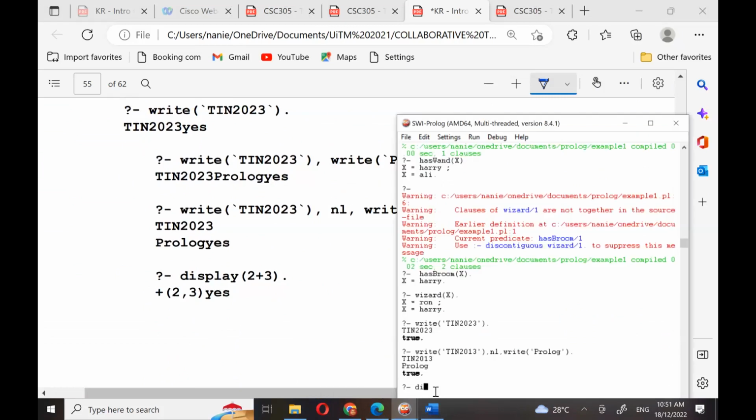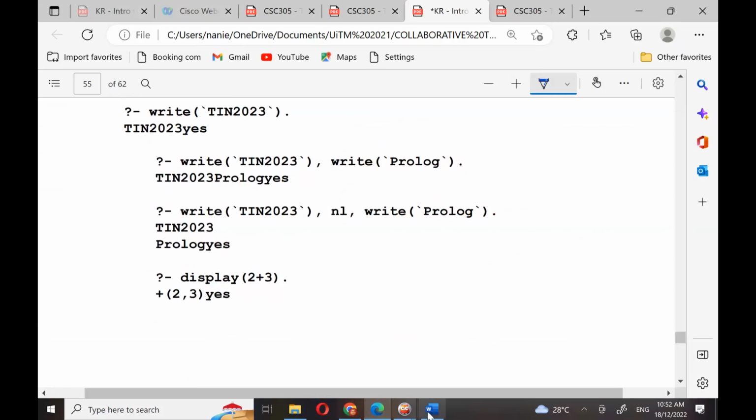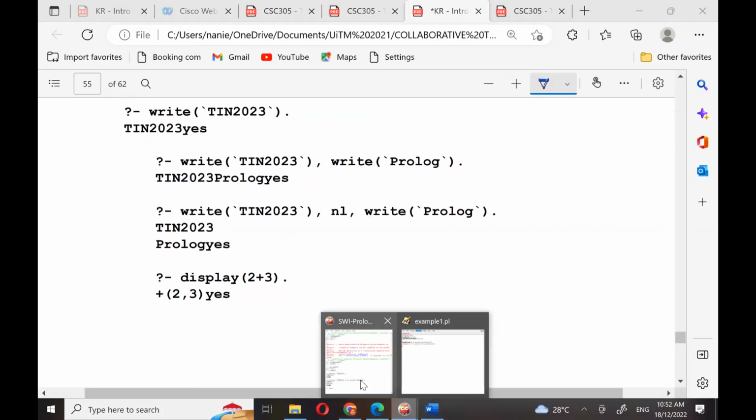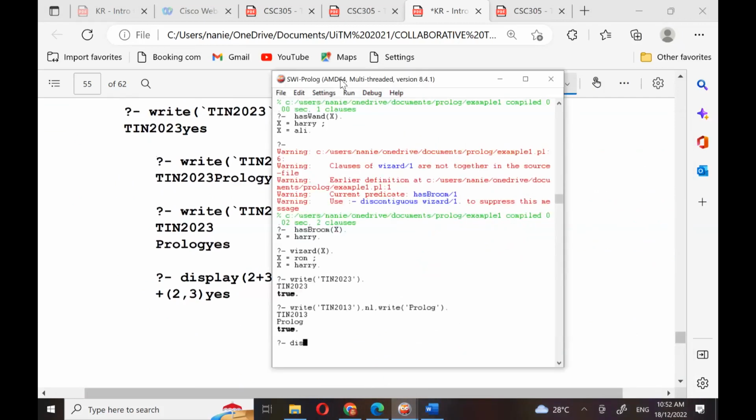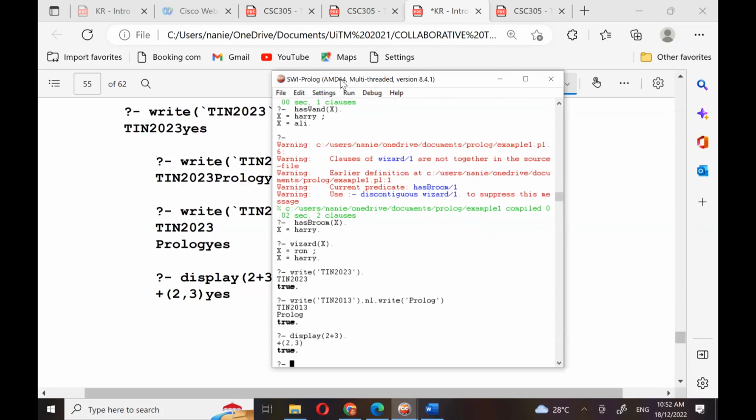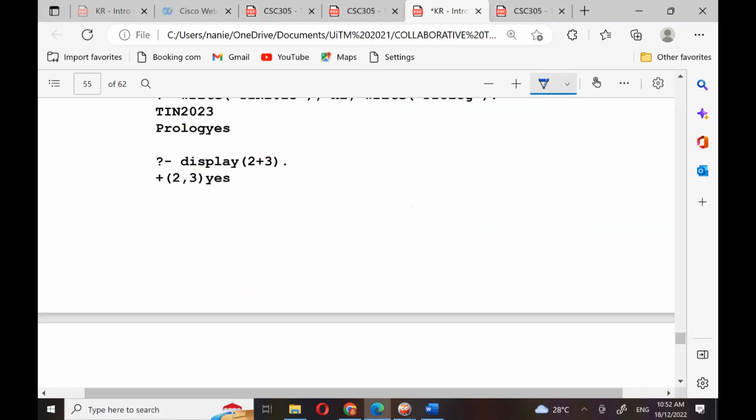So as example this. Nampak tak? Display 2 plus 3. Then number tak payah letak single quote, nanti kalau letak single quote dia jadi strings. Dia dah tak boleh buat arithmetic operations. So plus 2 3. So dia akan return true. Okay, next example, next slide.